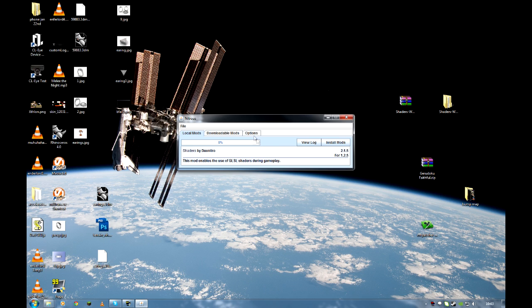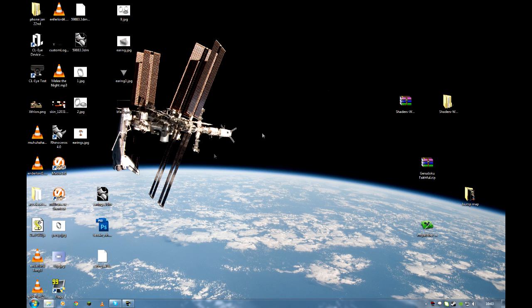Just as a quick check before you do anything, you're going to want to go to options and make sure that the location of your Minecraft jar is correct. Mine is, so I don't need to browse or anything. Just going to go back to local mods, click install mods. This will unpack it, put the shaders into the jar, and then repack it. And there you go. Quite simple, but not done yet.